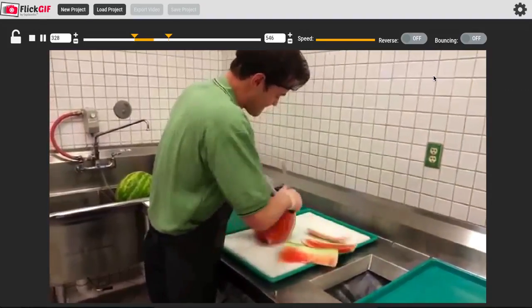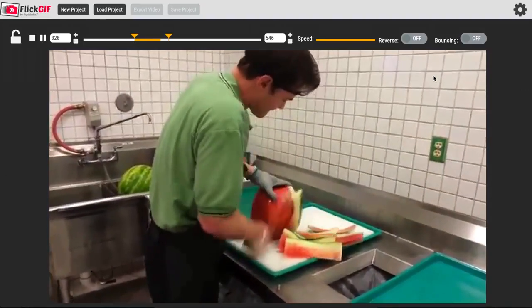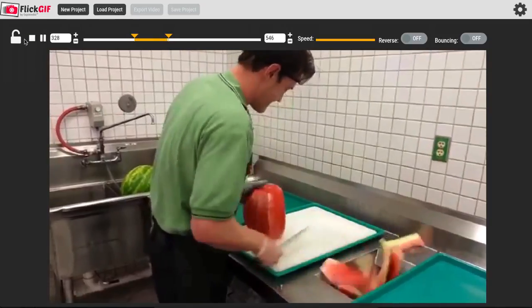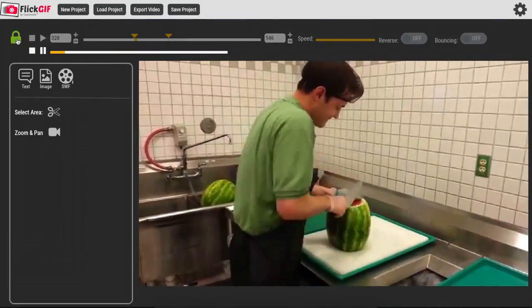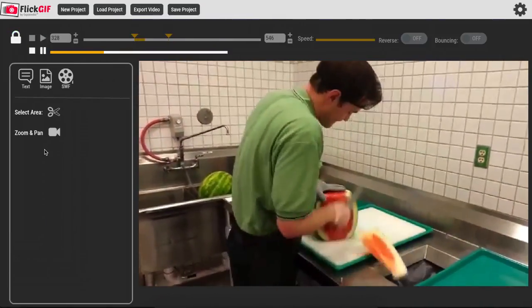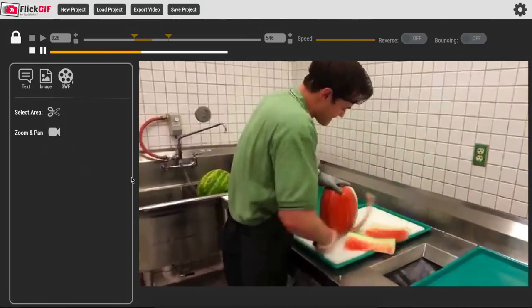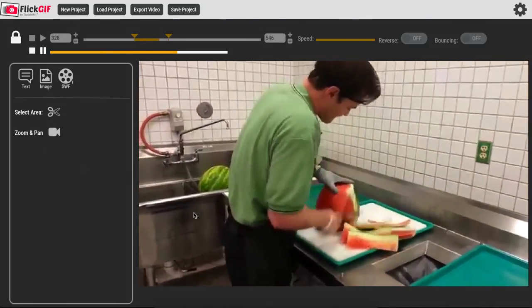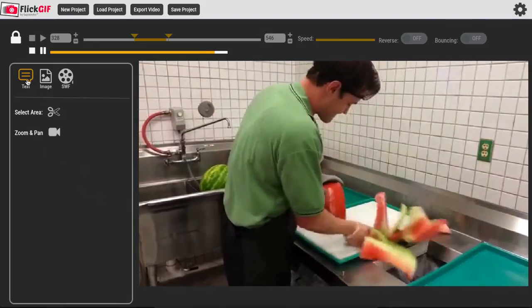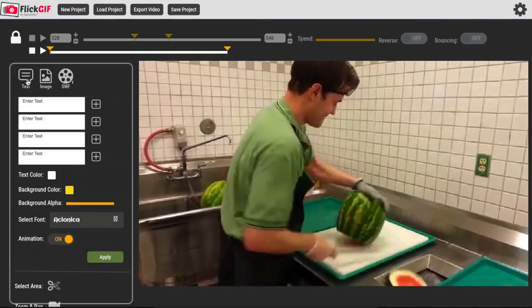So once you have that set up, you have the part selected that you want to turn into a GIF, you're going to click on the little lock over here. We're going to lock that into place. Now we have additional settings to customize just the GIF part that we created. The first one is going to be text. So we can add different text fields to our GIF anywhere that we wanted.